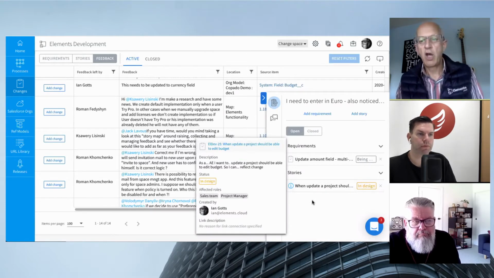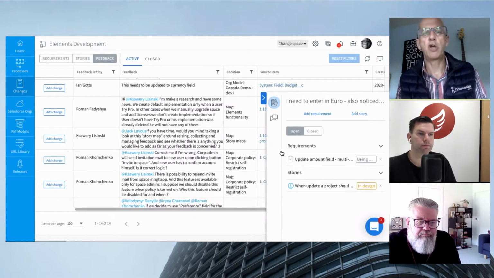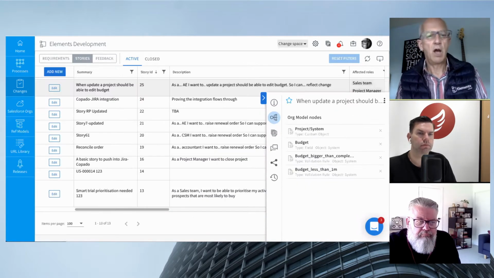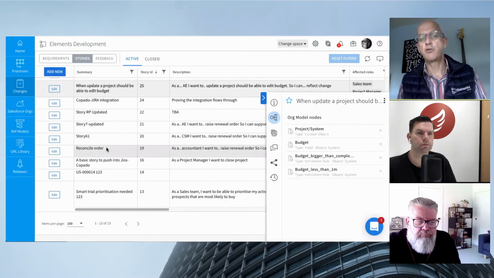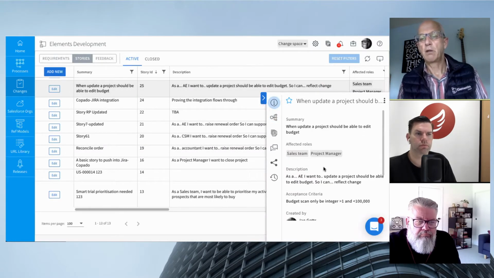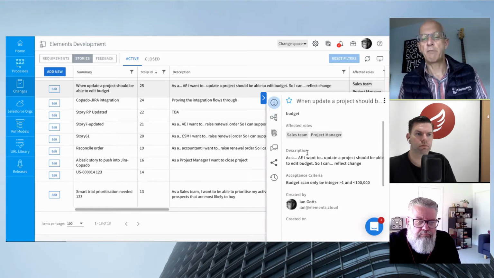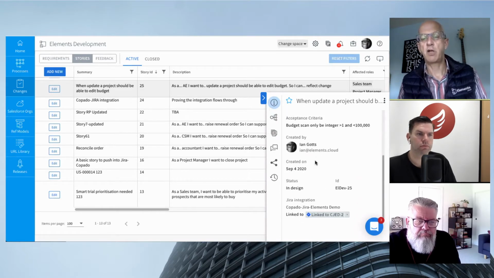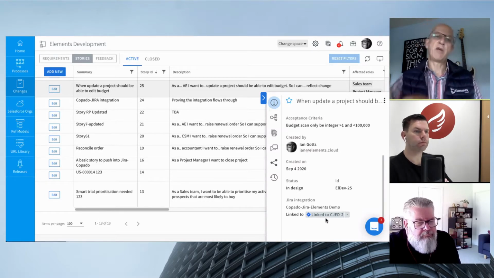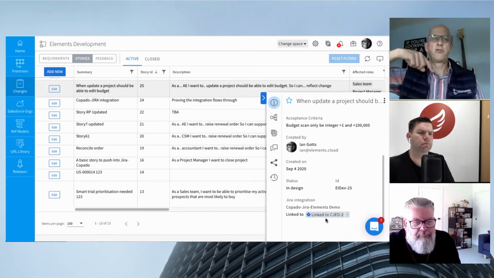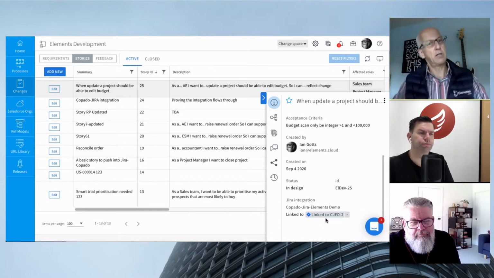I won't spend lots of time on this, but let me go and have a look at a user story. The user story linked to that feedback was, we want to update a budget. It's a list of user stories, but you see on the right-hand side, here's the user story, which roles are affected, sales team, project manager, description, acceptance criteria, and a link to Jira. So if you're using Jira, this is the user story that makes its way into Jira, into Capado. So we're not building silos, we are connecting things.